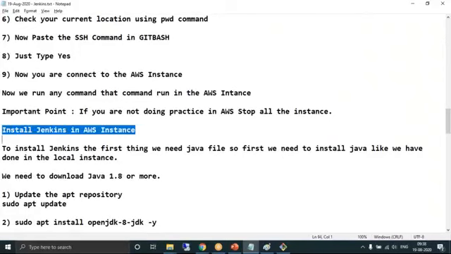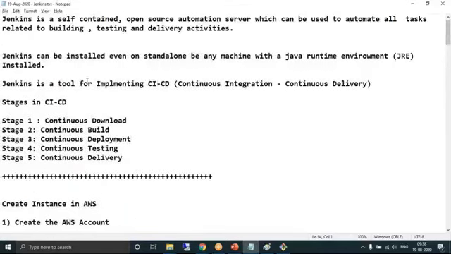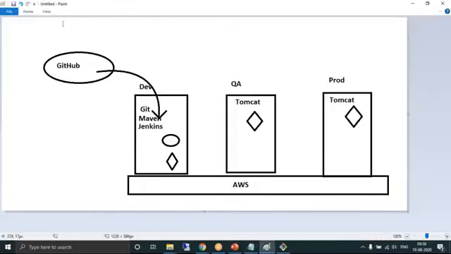Installing Jenkins in the AWS instance. And remember, as I told you in the beginning, Jenkins can be installed on any machine that has JRE, Java Runtime Environment. So the prerequisite for Jenkins is JRE. You should start with JRE, Java Runtime Environment. So first I install JRE.